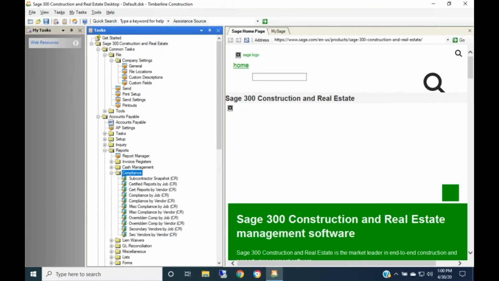So then the other compliance reports for subcontractors, certified reports by job. So just a lot of helpful reports to deal with the compliance issues. And they all have the CR by them, so they are all Crystal reports.